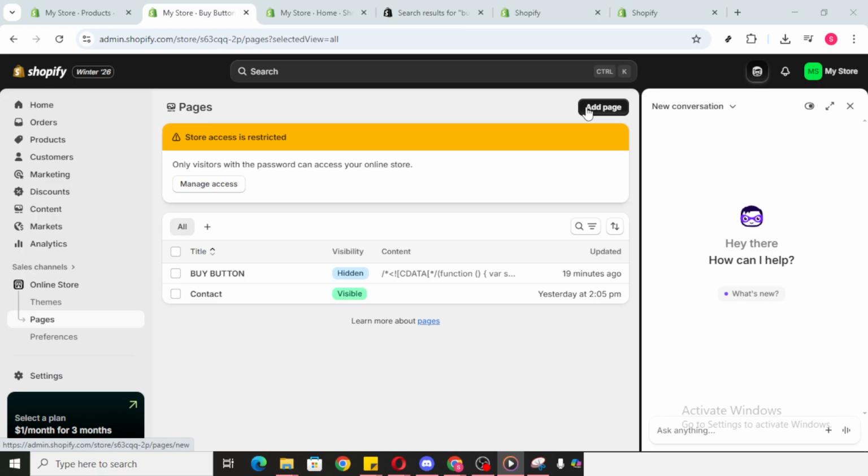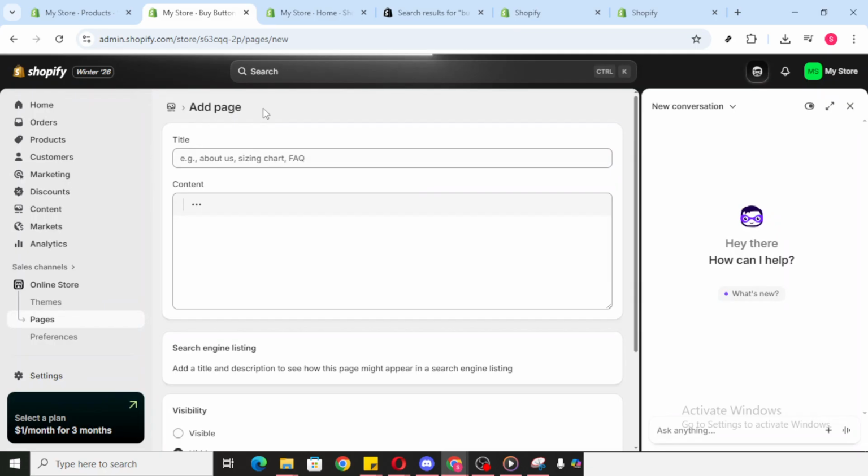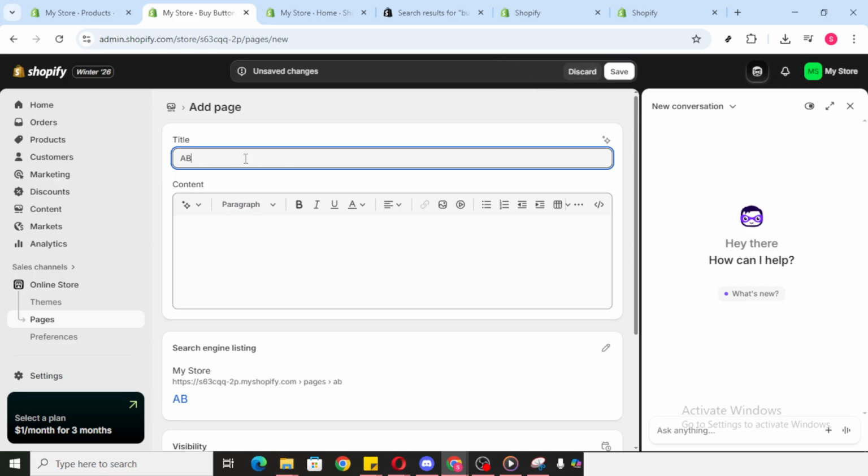Now click Add Page. This opens the page editor where you'll set up the structure and content. At the top, you'll see a title field. Type About Us there. Keeping the title short and clear helps customers and search engines quickly understand the page, and it will usually appear as the page heading on your site.